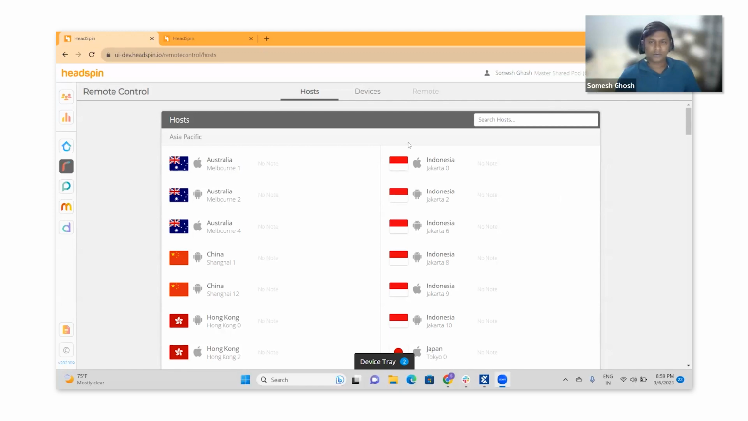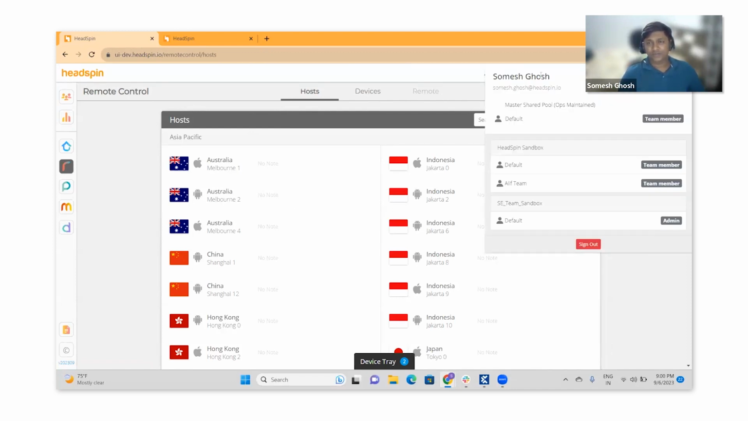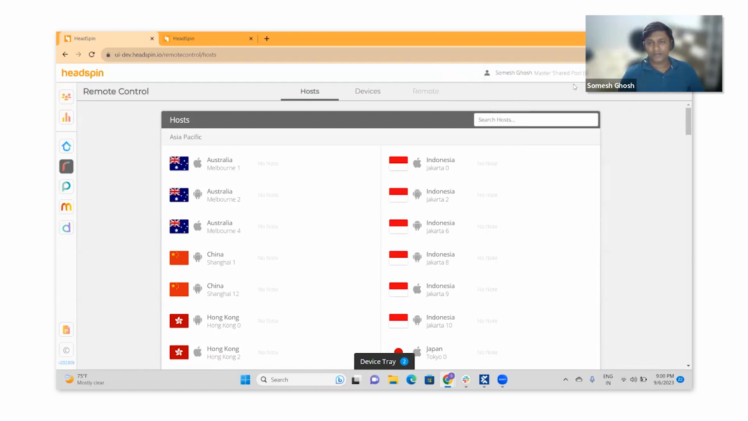Great. So as you can see in front of me, this is the HeadSpin platform. Whatever devices we have in real, these devices are hosted in 100 plus locations, cities and countries. These devices are given access through this UI platform that you see. This is a simple UI platform. On the right hand corner, you see the username and the settings for a particular user and the team. Then in the middle of the screen, you can see the hosts.